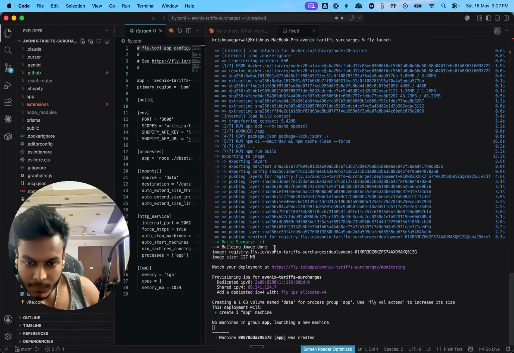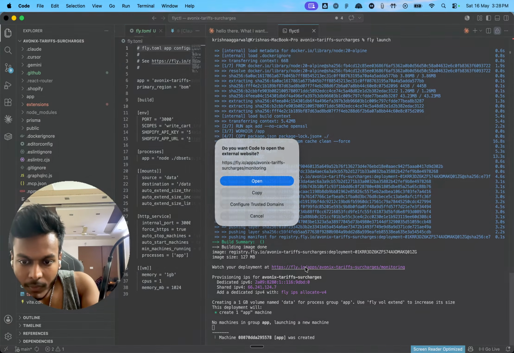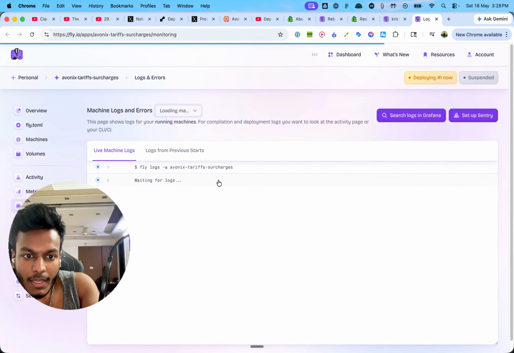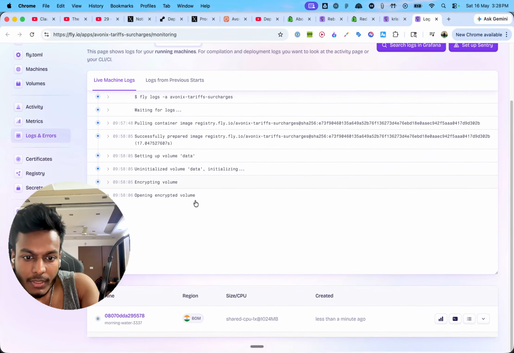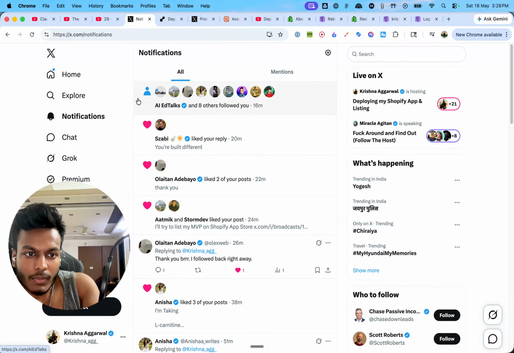Building image done. What's your deployment address? Providing IPs for the dedicated IP. No machine in the group app, launch a new machine was created. Pulling container, preparing. Wow, we have deployed.